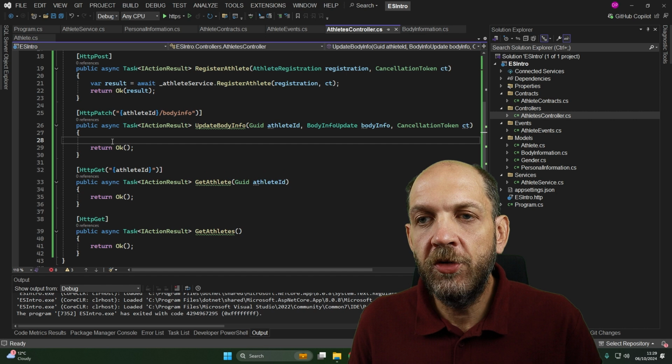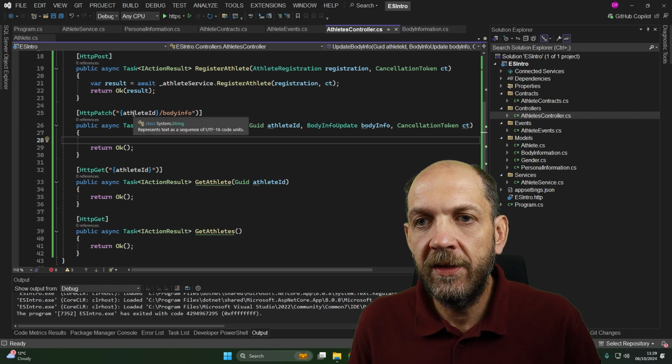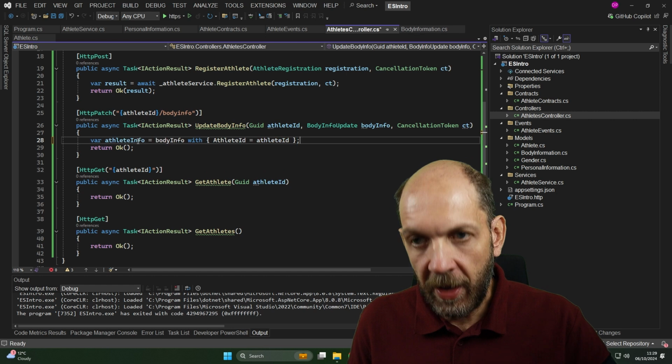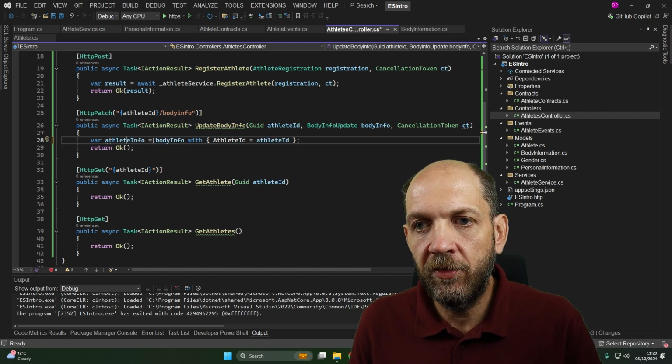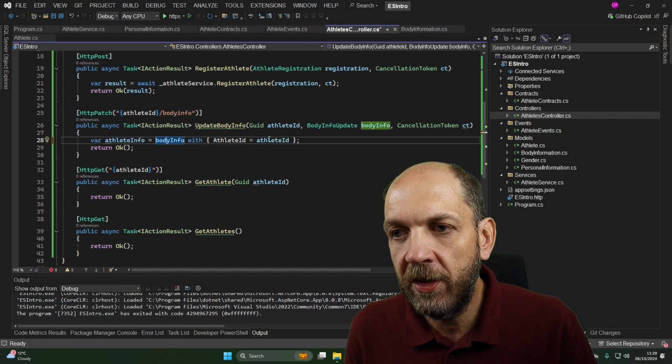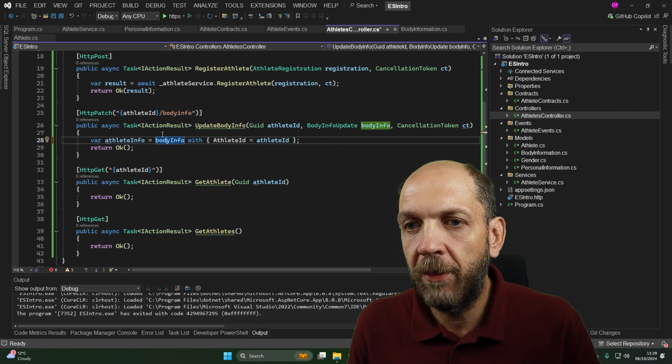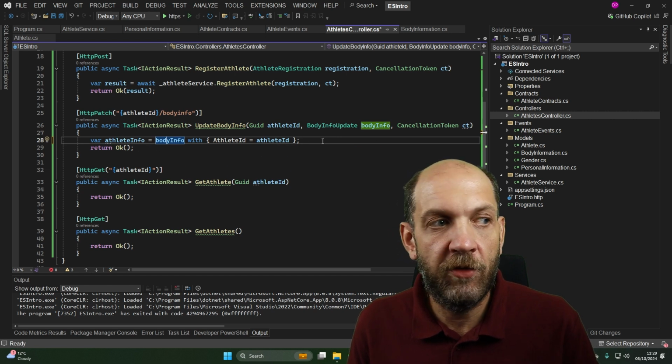The first thing that we want to do here is to actually take the athlete ID from the route and assign it to this body information. And to do that, we will have this athlete info. We say that body info with, and basically we create a new record that will contain all the exact information, but it will include the athlete ID that we have specified here.